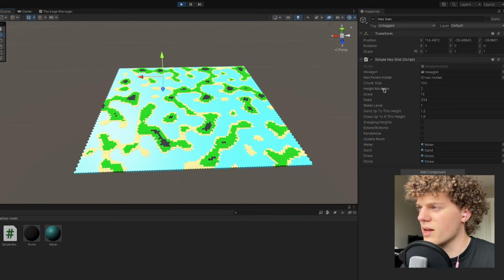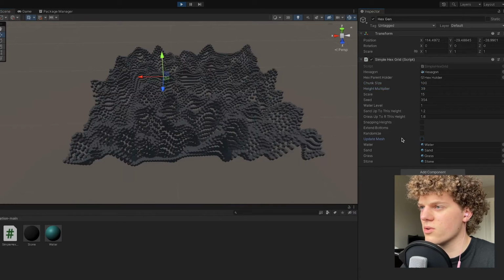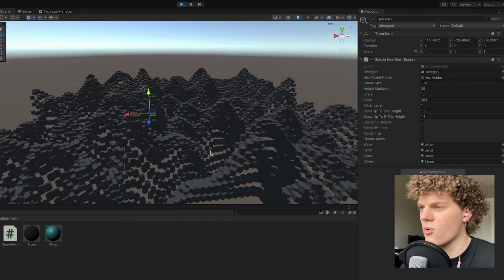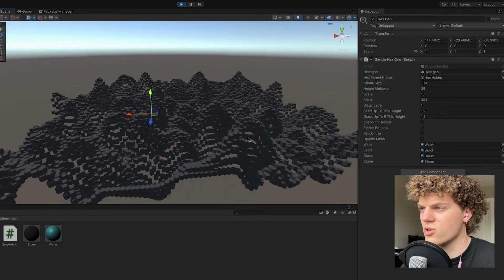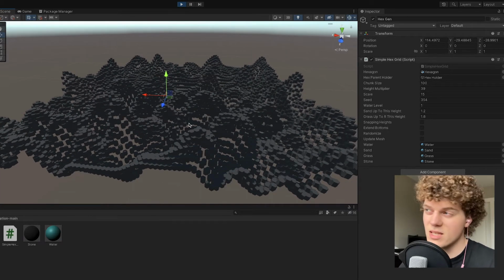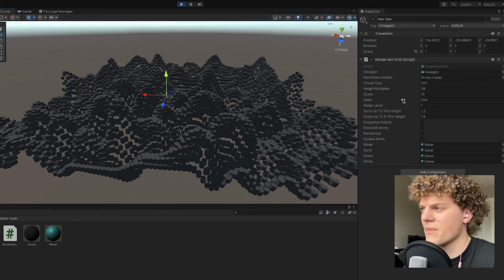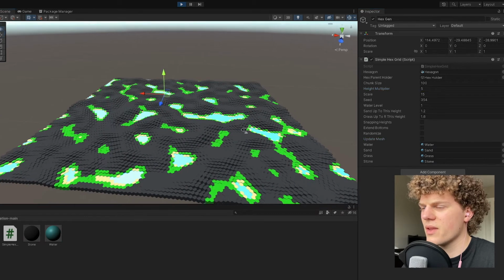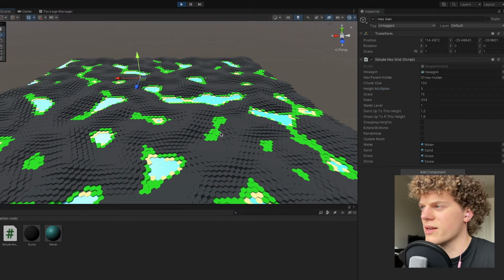The height multiplier is how tall do you want your terrain to be. Now, right away, you may notice that there are holes and everything is turned to stone. And that's because you have different heights set for different material types. We'll get into that. Let's just bring the height multiplier down to something like 5 for now. And you can see a bit more of the terrain come to shape.